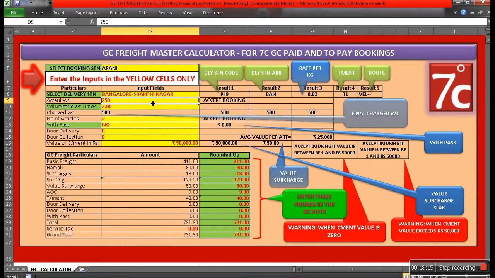Let's say it is 260 kgs. See, it has gone beyond 750. It is showing 757. Service tax is calculated for 94 rupees. Okay. This is all about the GC freight master calculator for 7C GC paid and to load bookings.